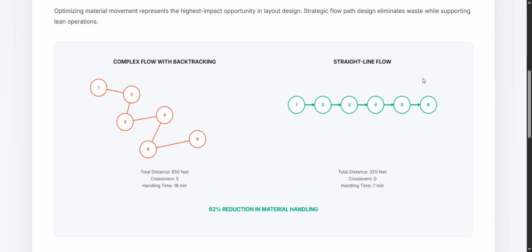Now, when you multiply that improvement across hundreds or thousands of units produced per day, the savings become enormous. Less movement also means less congestion, lower accident risk, and smoother operations overall.